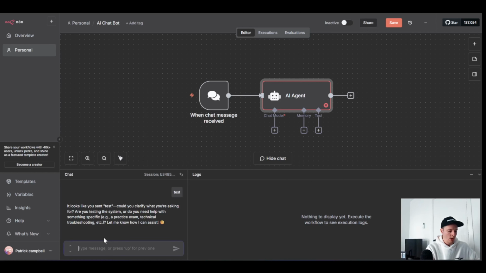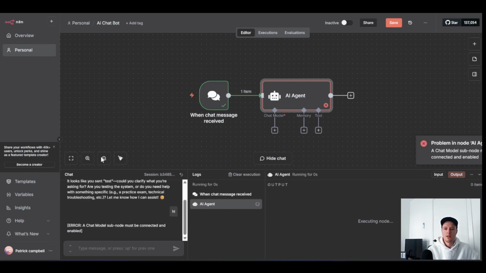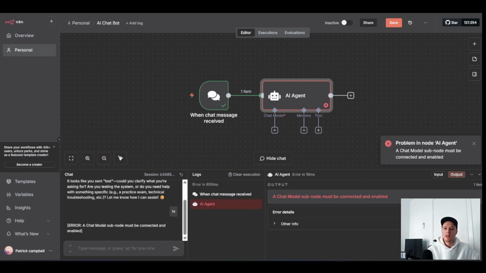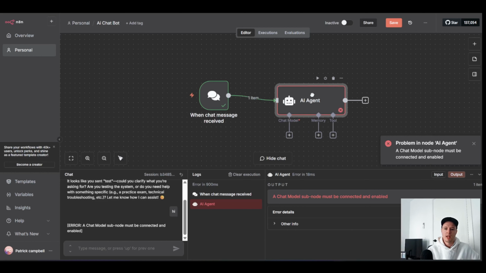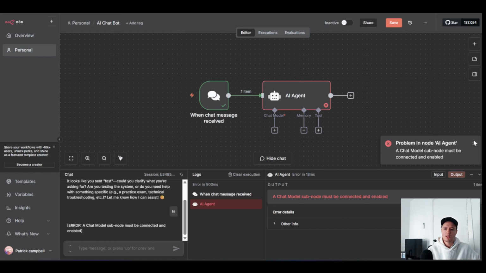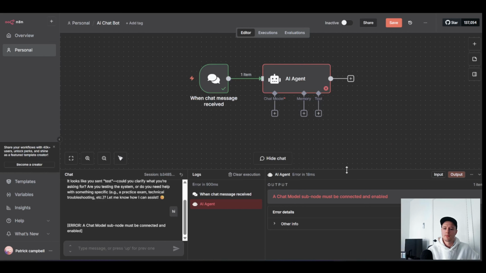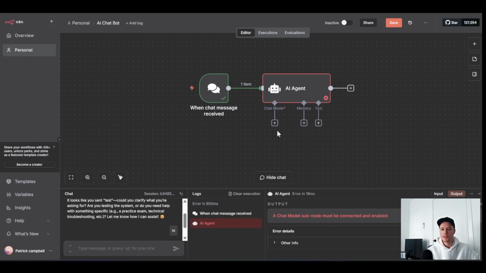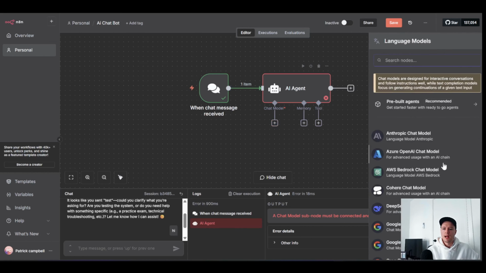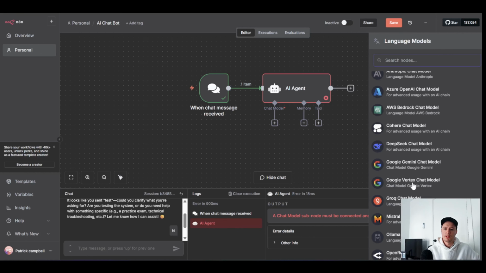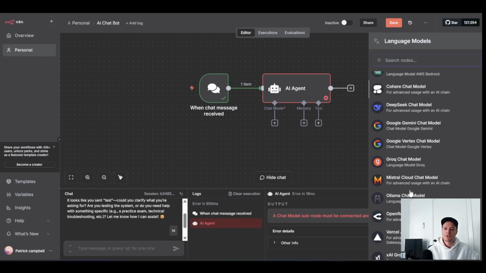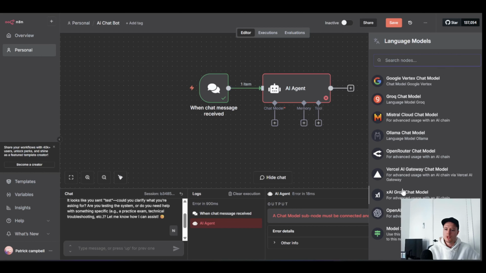So now if I was to try and actually interact with this, we'll see that we got an error. We need a chat model subnode to be connected in order for this to work. Essentially, we need a brain for this to be able to answer the questions and figure out what it is that we're trying to ask. So what we want to do is come down to chat model here, and we can see all the different options that we have available. It's really up to you in terms of what you want to utilize.